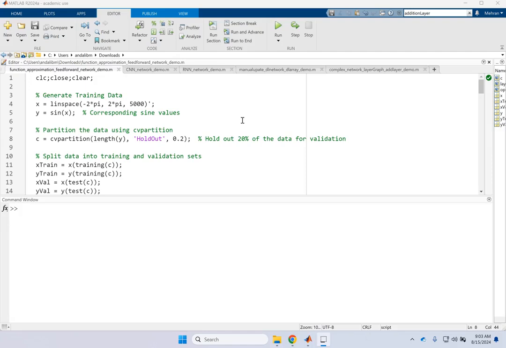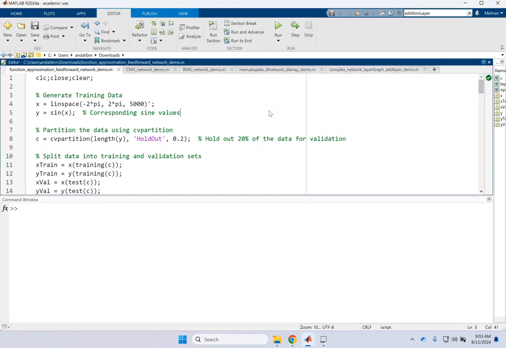So if you want to use MATLAB, I want to show you which commands to use and then show you different examples for function approximation, CNN, RNN, if you want to do a manual update, if you want to manually form a network by adding layers, making parallel branches. So I want to show you all of those, so stay tuned.